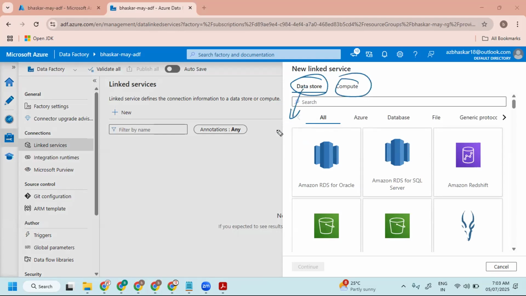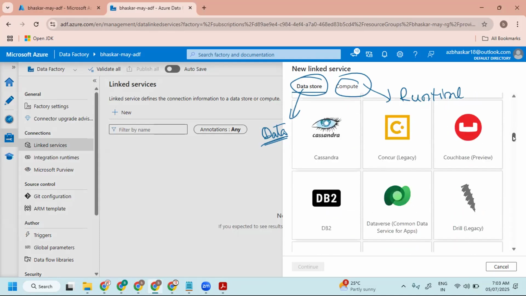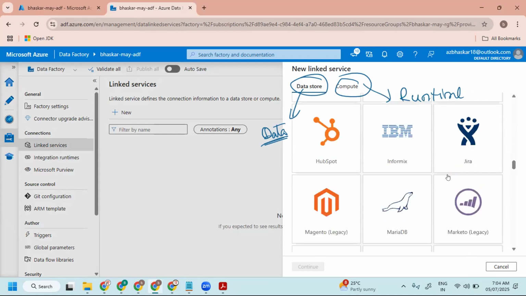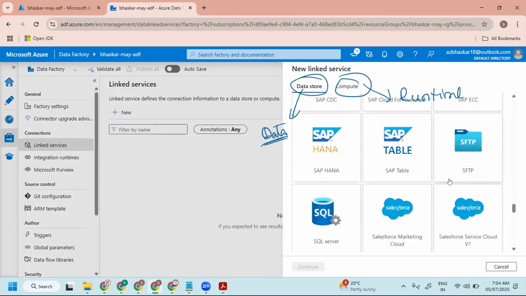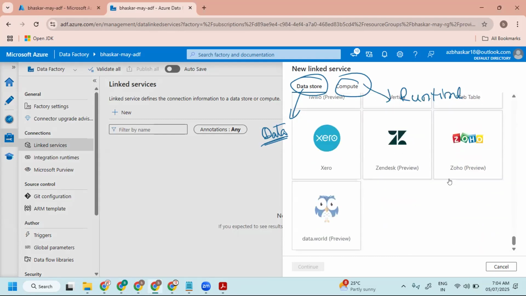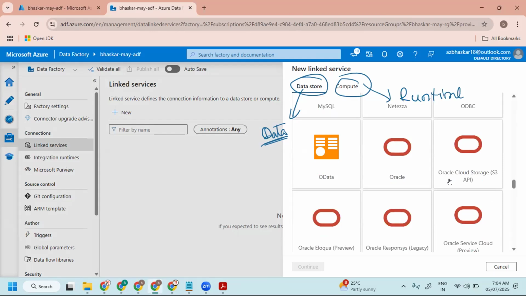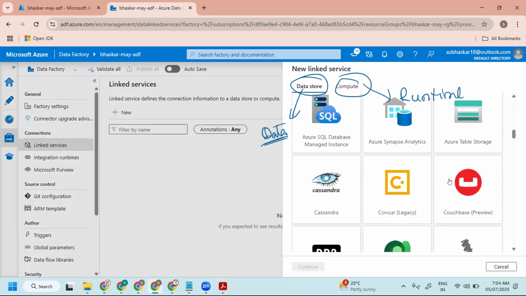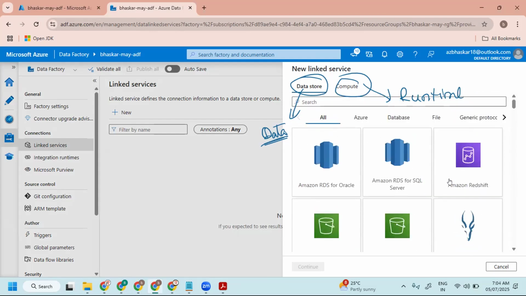Data store connectors are purely related to data, so data will be there. And here, it is a runtime. You're going to have a runtime here. So let me show you. If I go to the data store, we have all these data store connectors. This many connectors are not available in other ETL services in the market. Even if you compare with SSIS, there are many connectors available here.